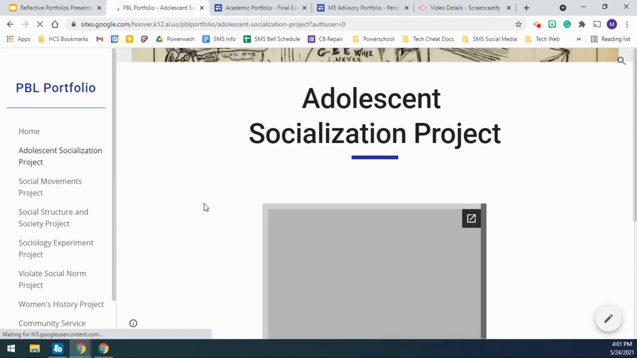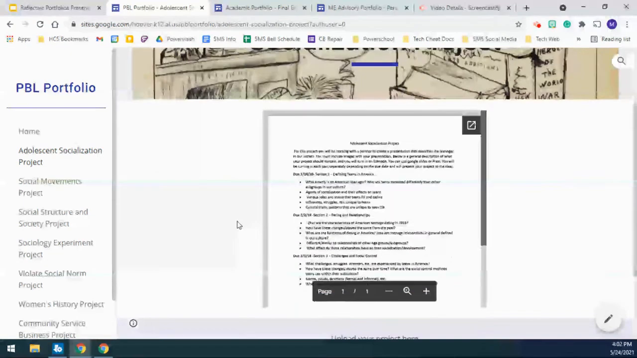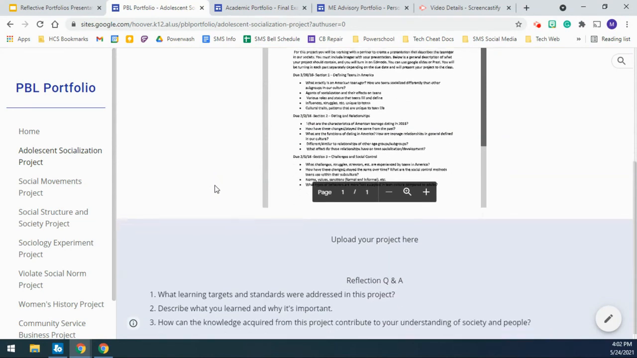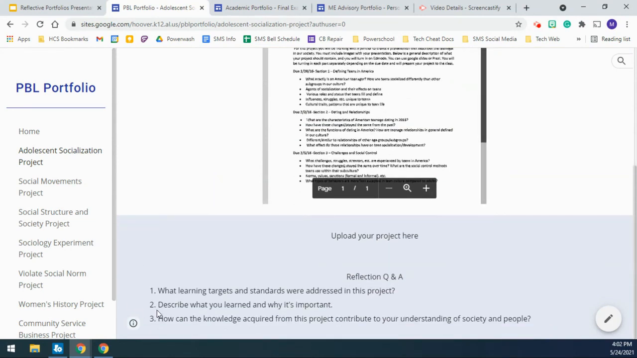So after my students have completed their project, they will upload a copy of the instructions, they will upload their project, and then they would just answer 3 simple reflection questions. Often I kept this to 3 reflection questions because throughout each presentation that my students presented in class, they would often have to answer the big idea questions.